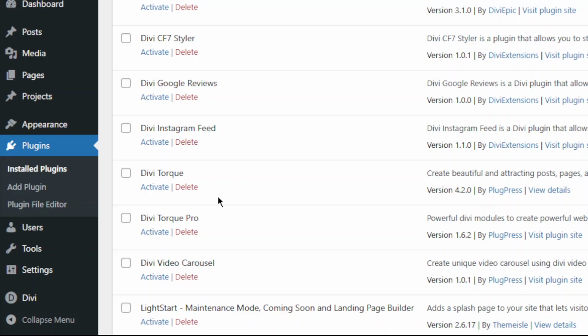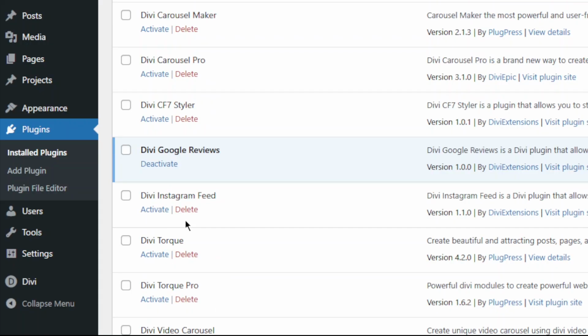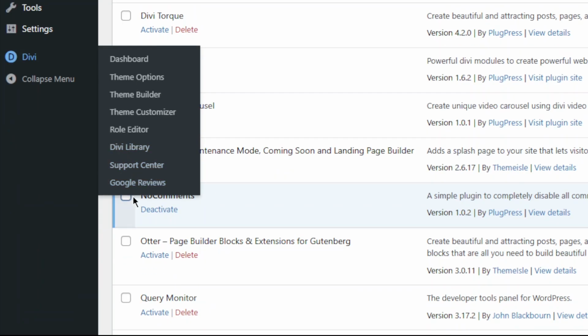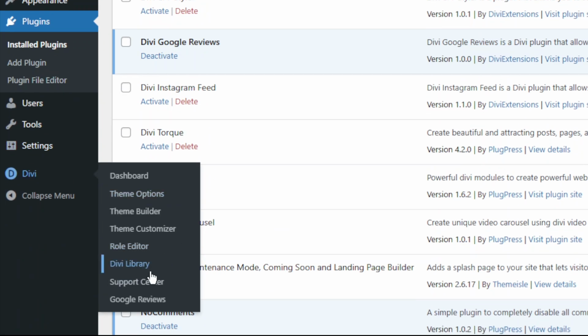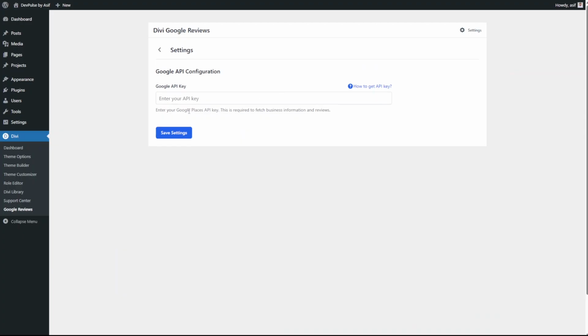Enough talking, let's jump into our main procedure. After installing the Divi Google Reviews plugin by Divi Extensions, we need to activate the plugin. Now, we have to integrate the Google Place API key. To do that, hover over the Divi and click the Google Reviews. Now click on the settings.